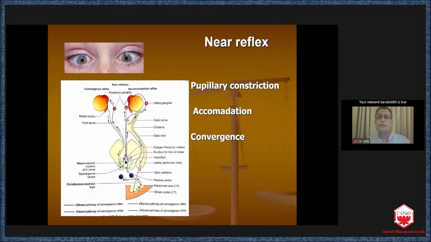Coming to the near reflex, what is the near reflex? The near reflex consists of three components. First is pupillary constriction, second is accommodation, and third is convergence. These three things have to occur at the same time to get the near reflex. So in the near reflex, what happens?